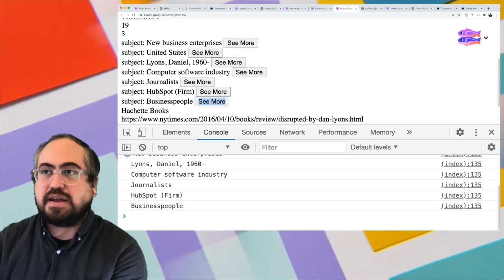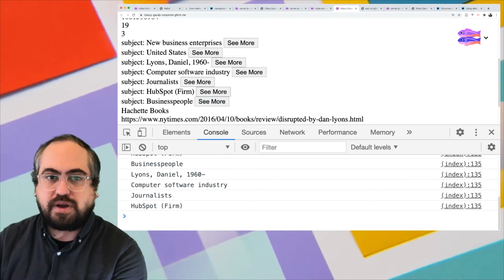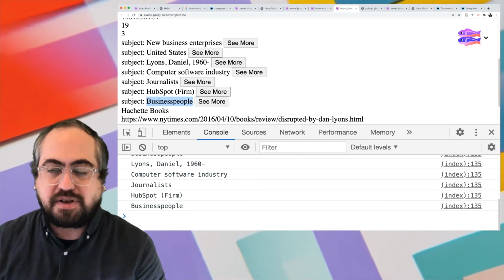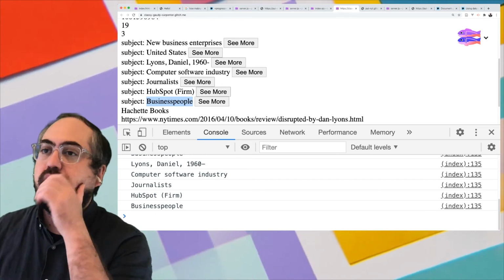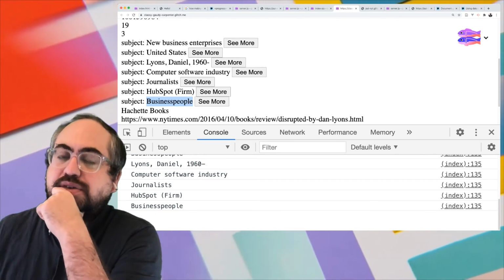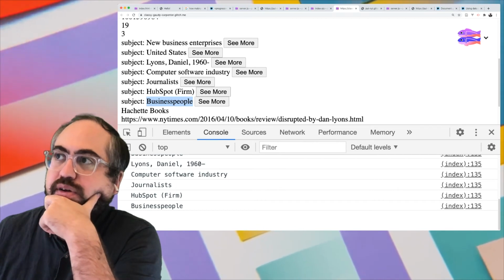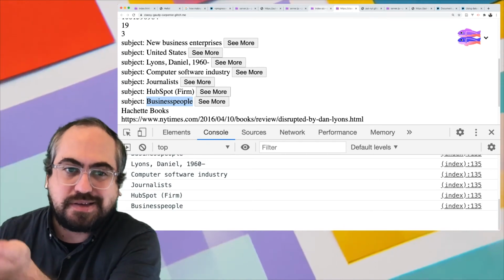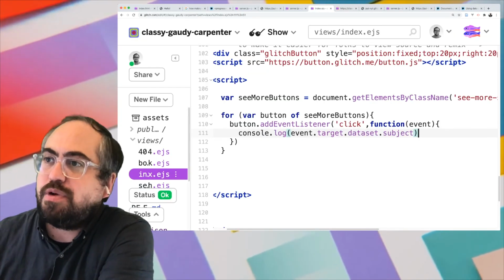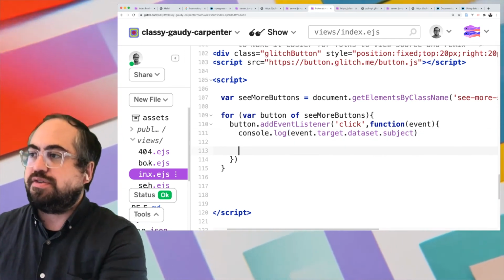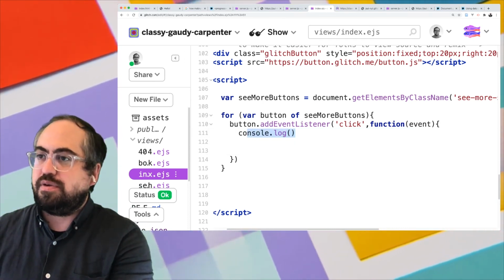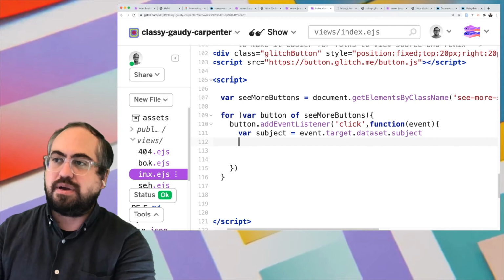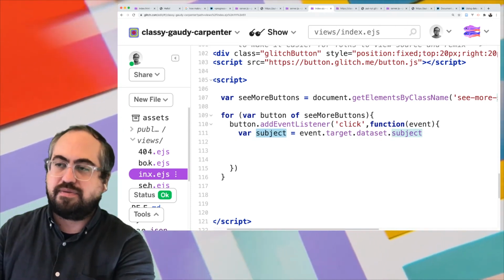All right, so now I can click on each one of these and it works, right? It console logs its specific subject for that one. So what we want to do now is add more complex logic to it, right? We don't just want to console log the name of the subject. We want to do something with it, right? So let's store that into a new variable. We'll say subject equals this. So now we have this subject stored in just a shorthand variable there.